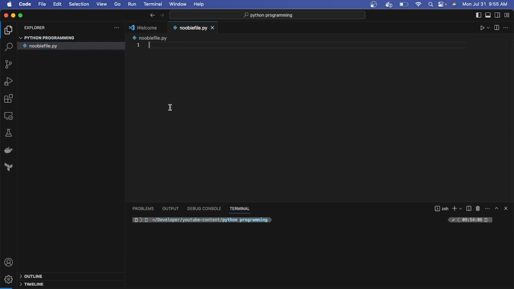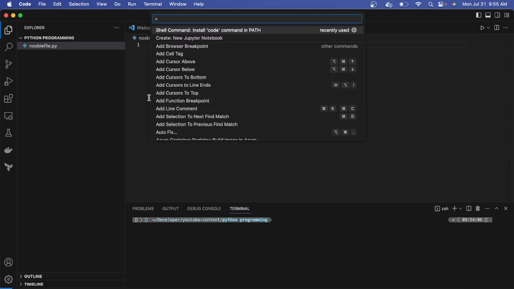One thing which I suggest you can do is hold Control Shift and P, and you'll have this command prompt. I would recommend installing code command in path.